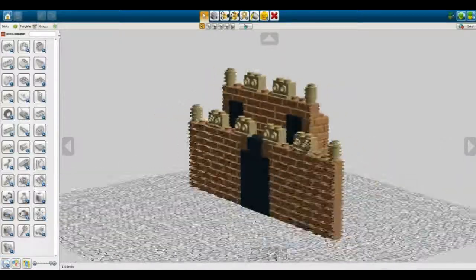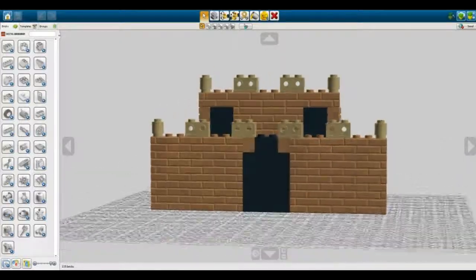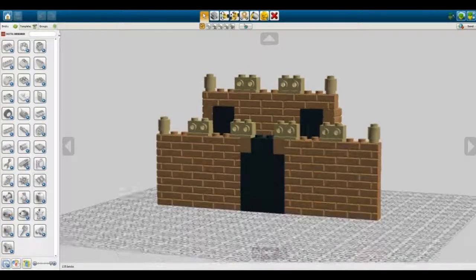Hello guys, I'm TactoManifyX and today I'm bringing you yet another LEGO build.